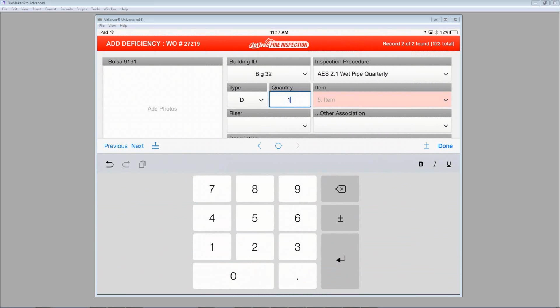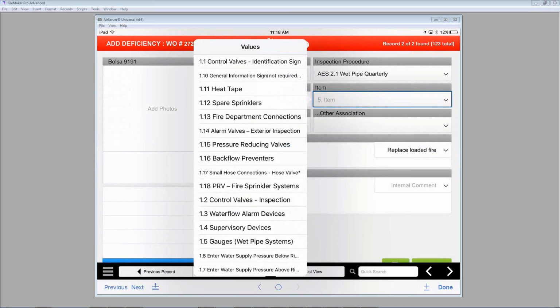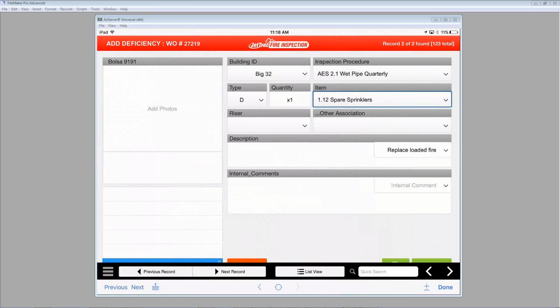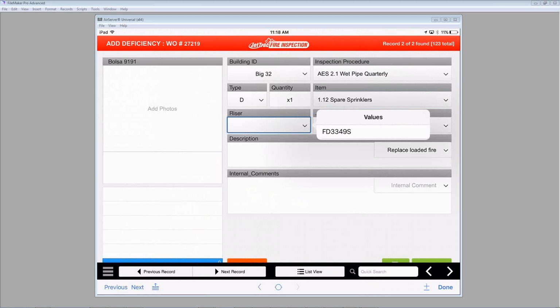And in red you can see that's the item detail. We have to choose what this is tied to. So let's select spare sprinklers. Now below that you have a choice between riser or other association. If you don't have any risers tied to this building or any riser IDs, then you would choose other association. I do have a riser ID, so let me select that one, and the other association is grayed out.